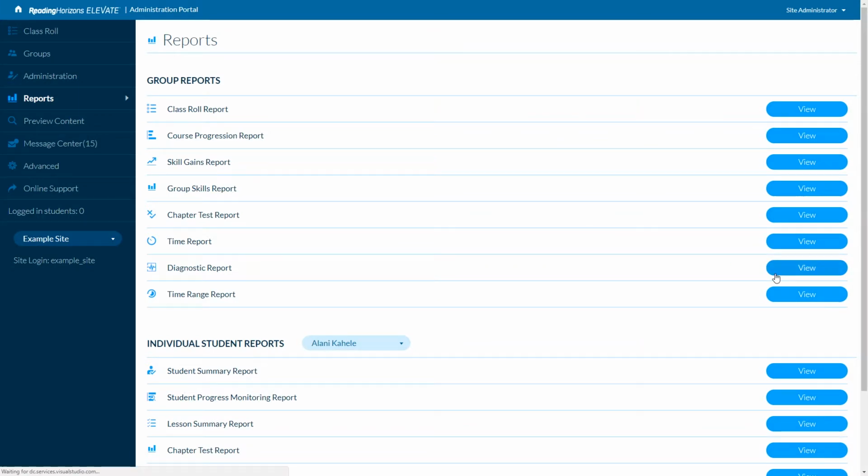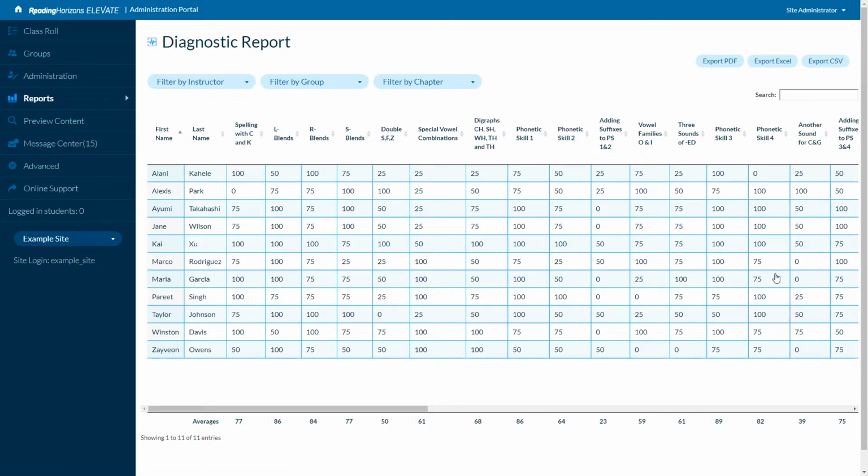The Diagnostic report allows you to see how each student performed on the diagnostic assessment for each of the Reading Horizons skills. Students can earn 100, 75, 50, 25, or 0 points for each skill. Average scores for the whole group are displayed at the bottom of the table below the column for each skill. The data can be filtered by instructor, by group, or by chapter.